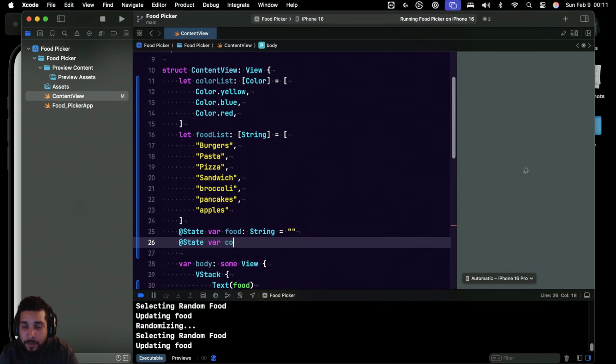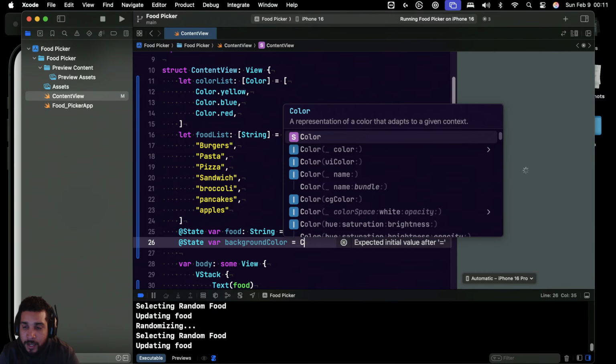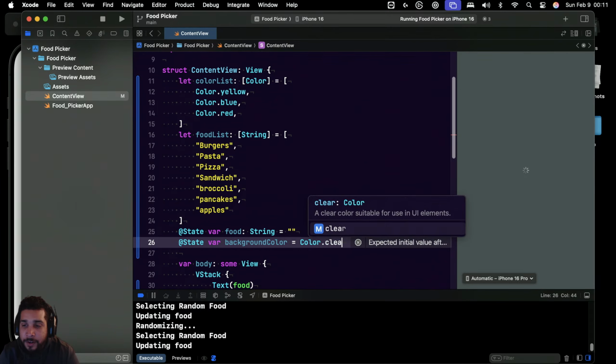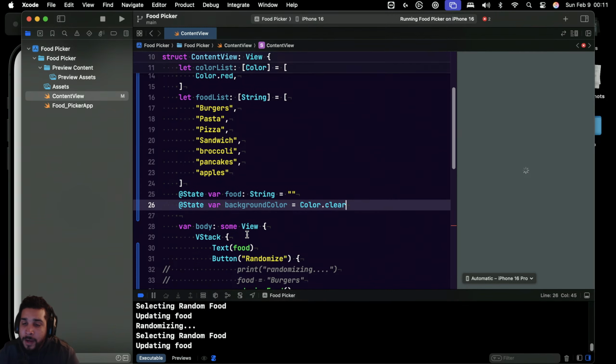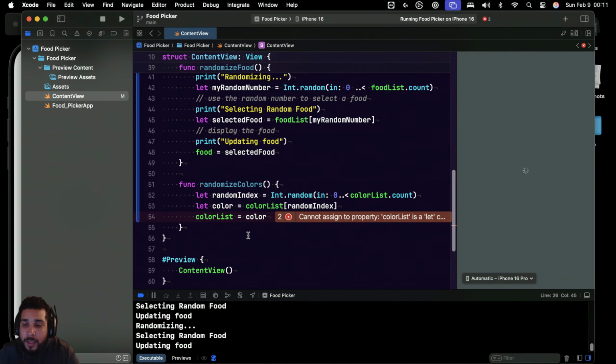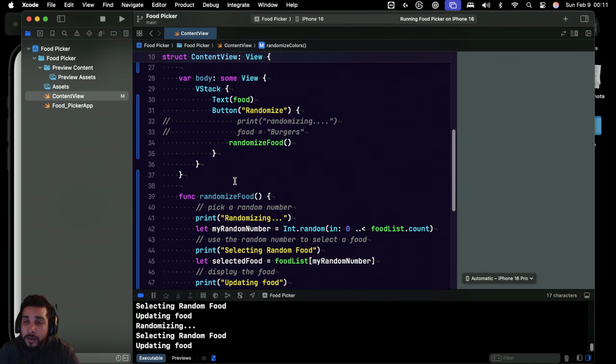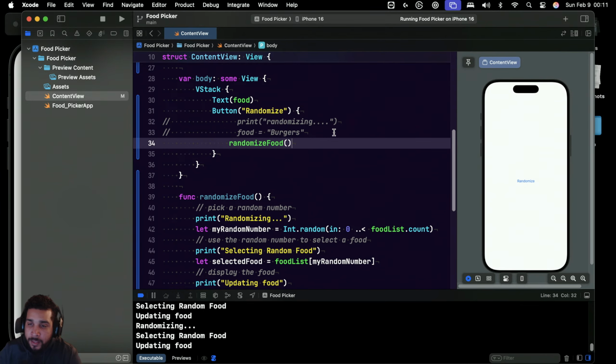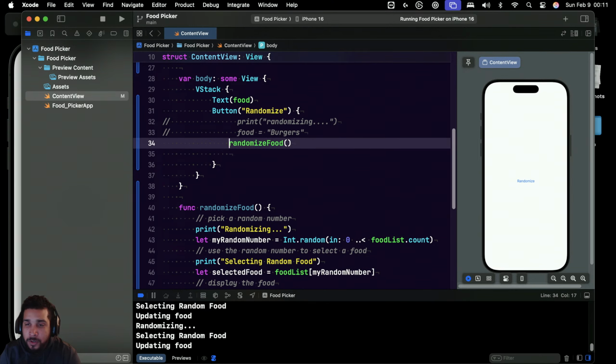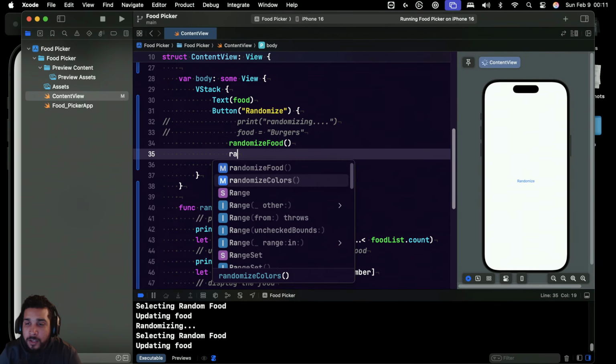var background color, call it whatever you want, of type Color.clear. So at first it's going to have a clear background color, and then we're going to set the background color to the color that was randomly selected. Now remember, our function needs to be called if we want it to work. So we'll add it down here at the end of randomize food. We'll also call randomize colors.